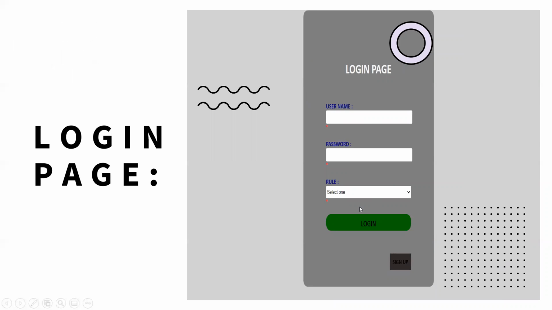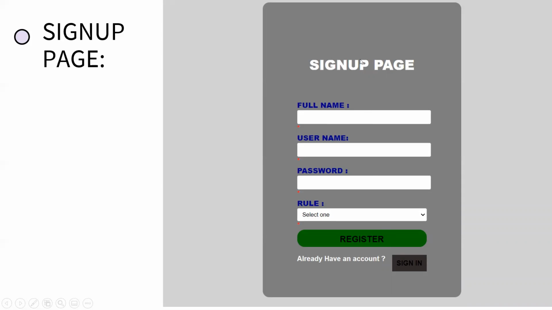So this is the login page, and if this is your first time visiting this application, you can just sign up using this sign up button located over here. So this is how the sign up page looks like.